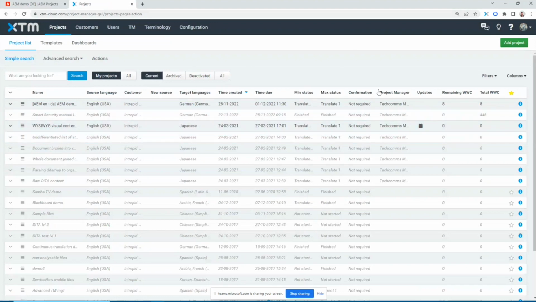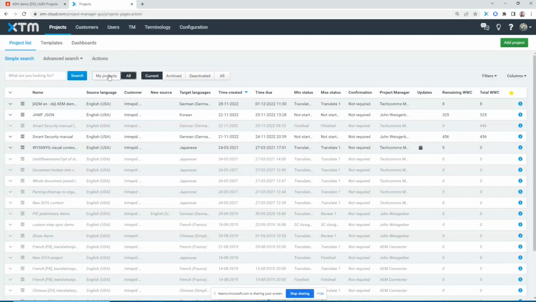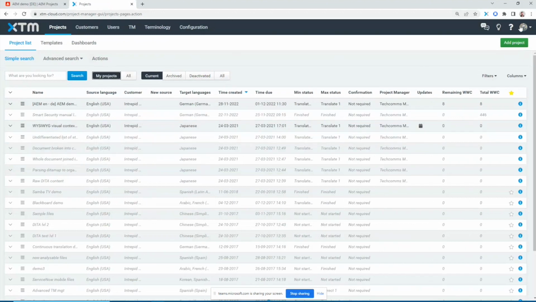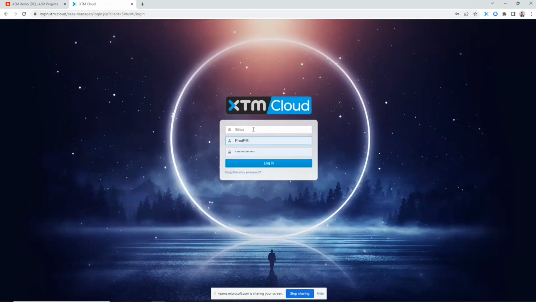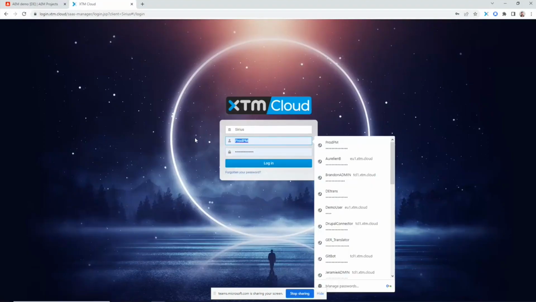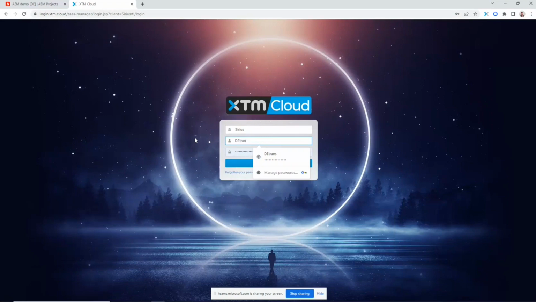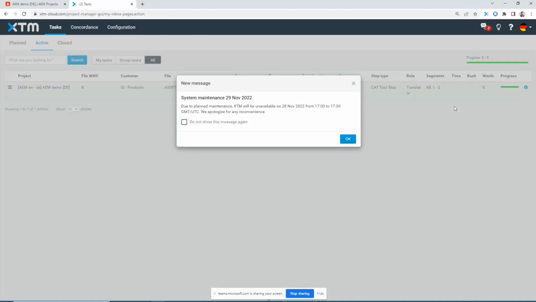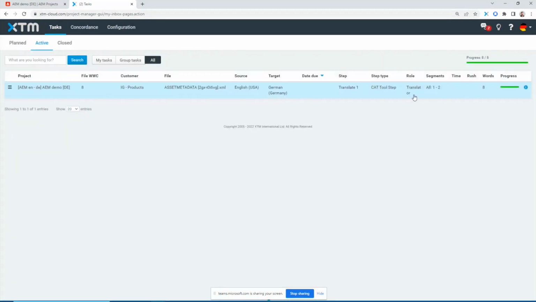Okay, and let me show you what that looks like from this end. What I'm doing is I'm going to log out to give you another view of how it looks in the translation system according to a particular user. I'm going to log in as the German translator who's been assigned to this task. And they've received a notification that they can begin work on this task.